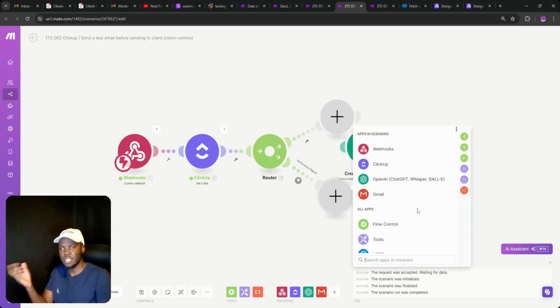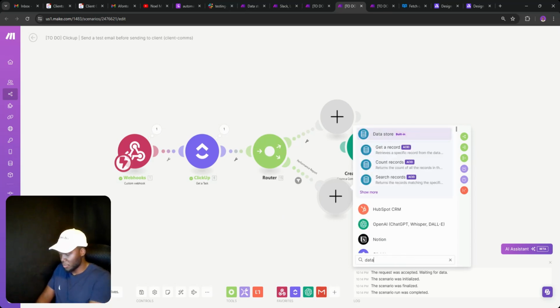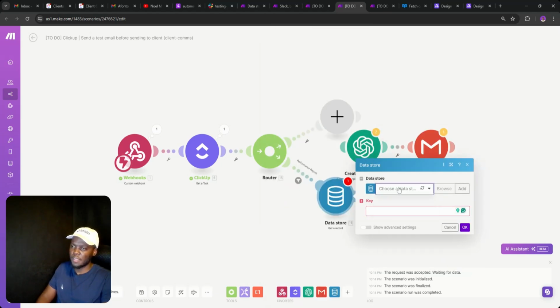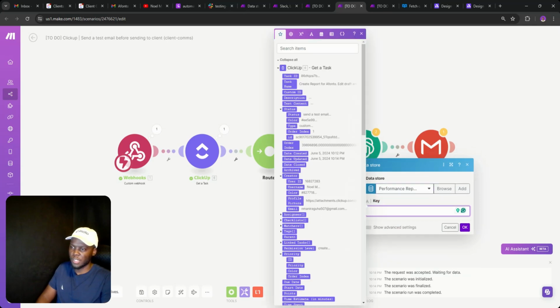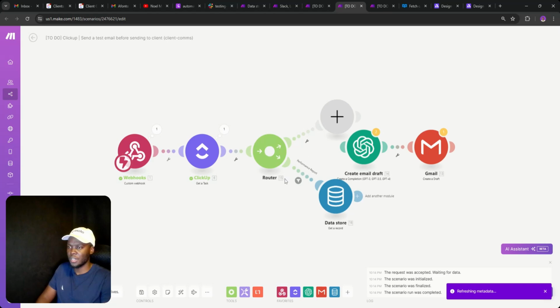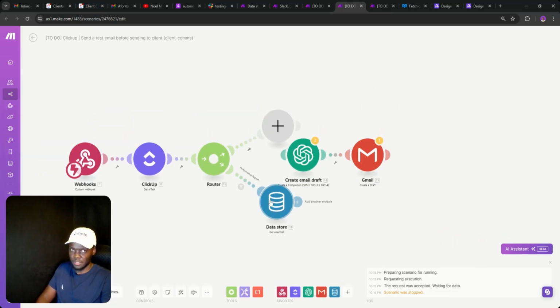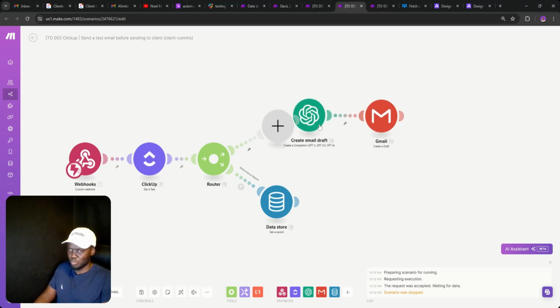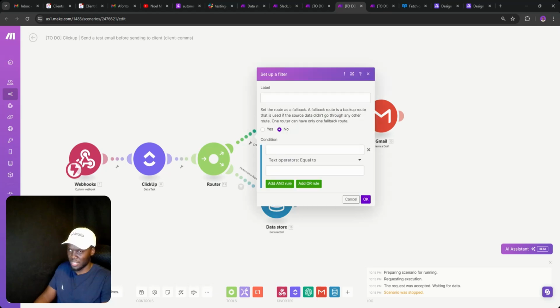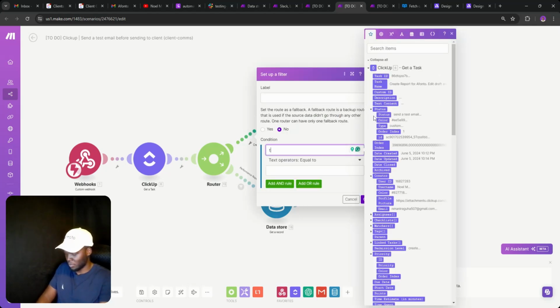And so if this exists, we're going to do a data store. So data store, which is going to say get a record. And then we're going to search for the performance report record using the task ID from over here. Let's run it once. Honestly, I think that's it. Actually, I think this is it. So this was previously like a different section over here. So this is if type is not 1.